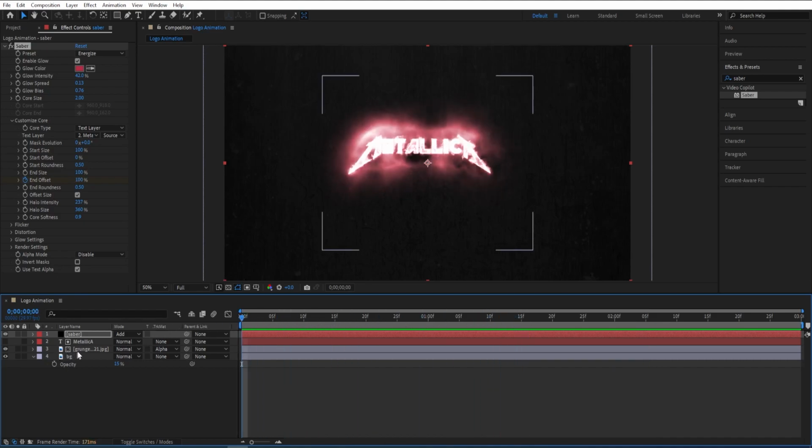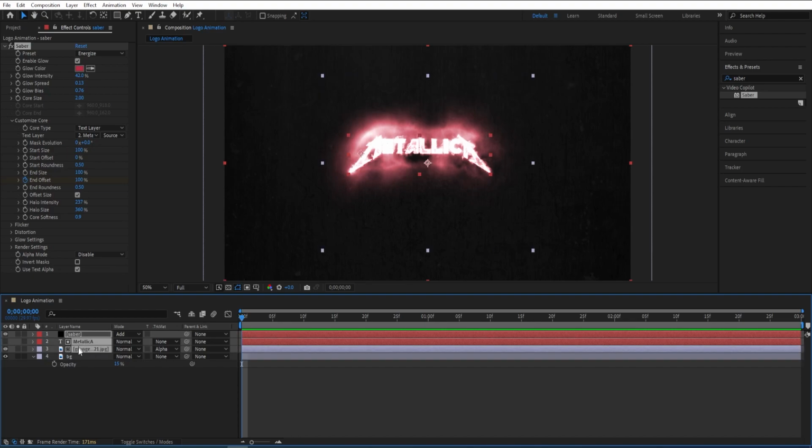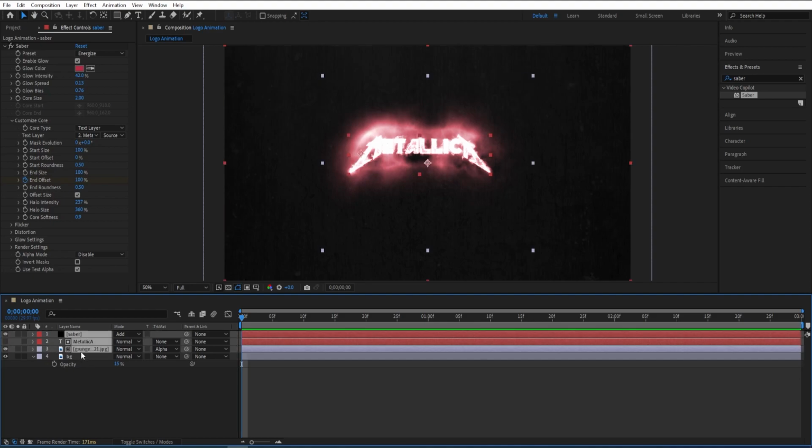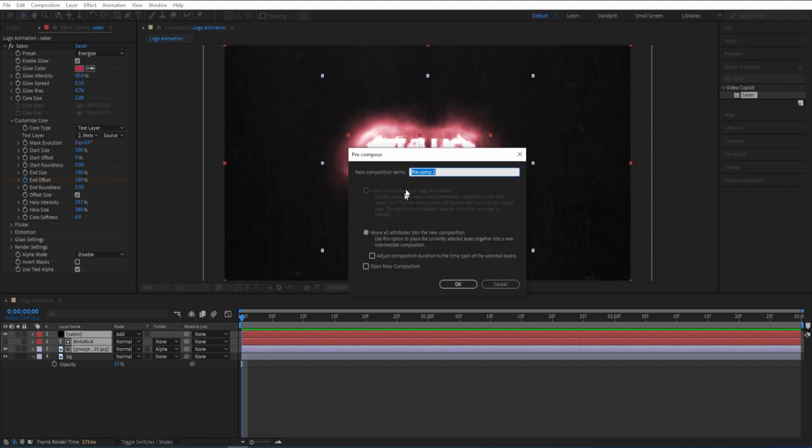So now we are going to select all those layers except background. So click on one of them, and while holding shift click on the last one and press Ctrl Shift C to pre-compose those, and I'll call this Metallica.